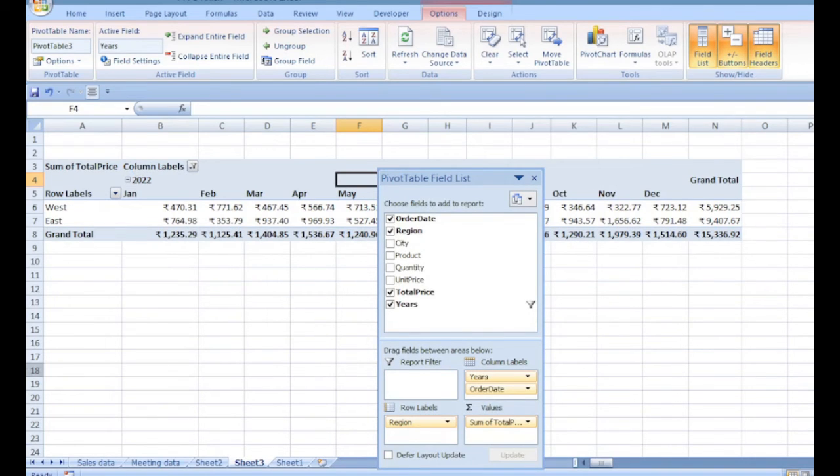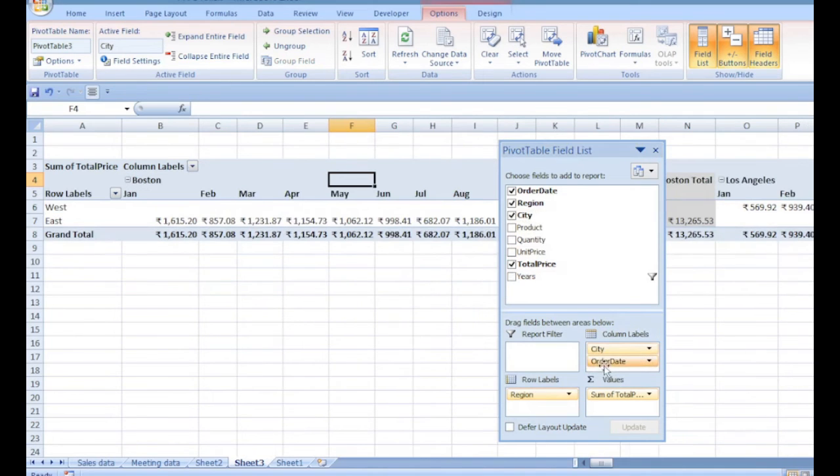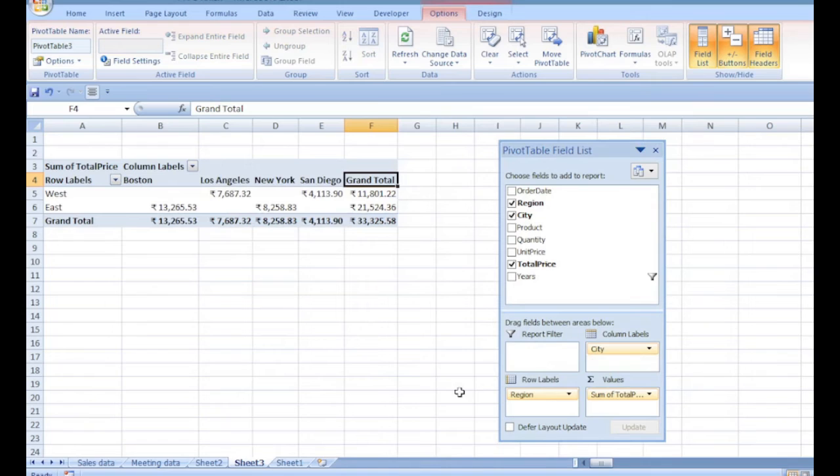Total sales by cities region-wise in 2021. Drag the region to the row label, cities to the column label. Remove all these years and order date. You have city in the column label, and sum of the total price in the values area.